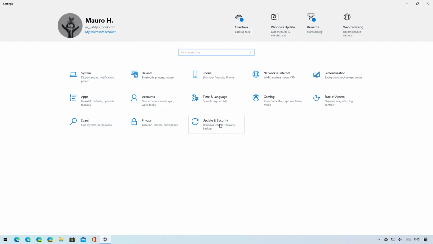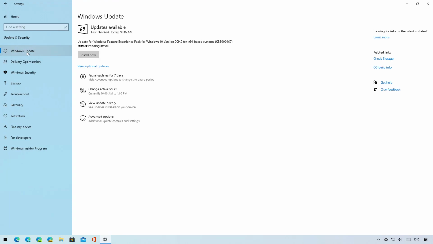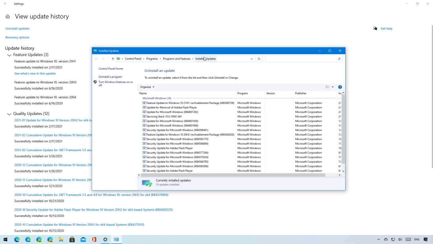Open Settings, go to Update and Security, and then go to Windows Update. Here, click the View Update History option. Then click the Uninstall Updates option. Then select Feature Update to Windows 10 21H1 via Enablement Package KB5000736. And now click the Uninstall button.